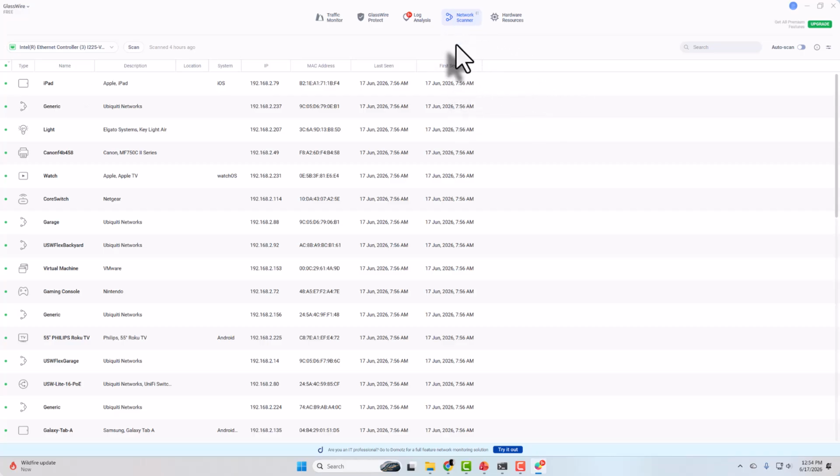So if we're listening, then it's passive. If we are doing an actual scan of a subnet, that is not passive. That is active. All right.